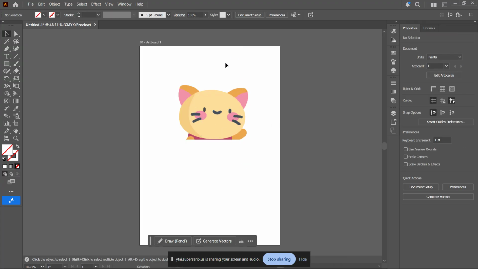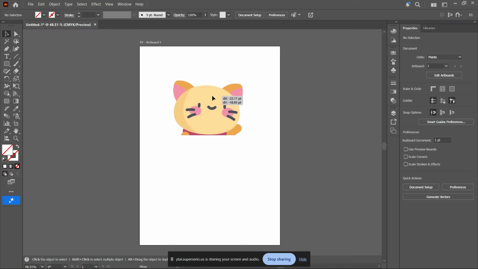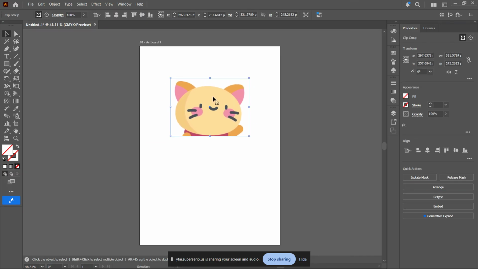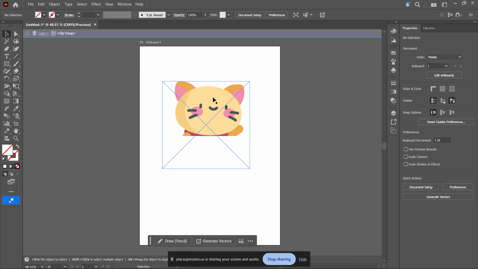Now, let me show you a quick bonus tip. If you ever need to edit the image inside the clipping mask, simply double-click on the masked object. This will take you into isolation mode. From there, you can move or scale the image inside the shape without affecting the mask itself. When you're done, just double-click outside the object to exit isolation mode.